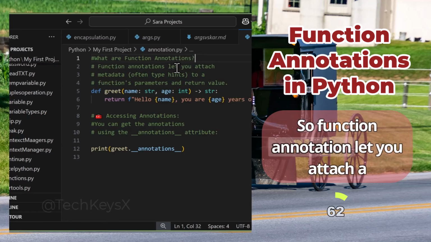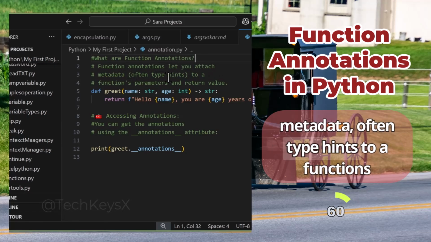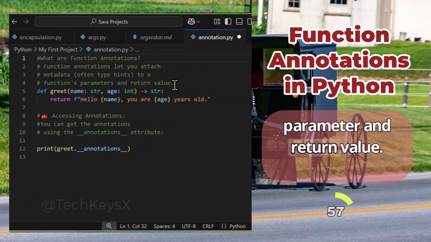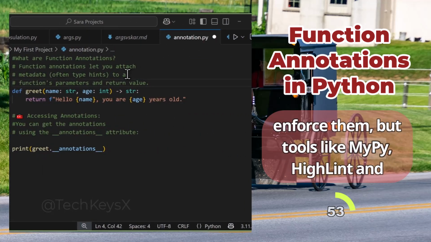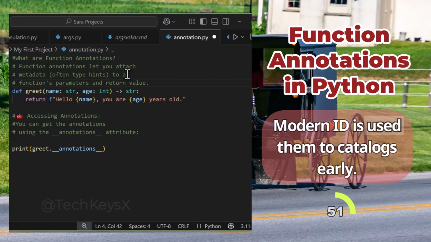Today I will tell you what function annotations are. So function annotations let you attach metadata, often type hints, to a function's parameters and return value. They are just suggestions. Python doesn't enforce them, but tools like MyPy, Pylint and modern IDEs use them to catch bugs early.